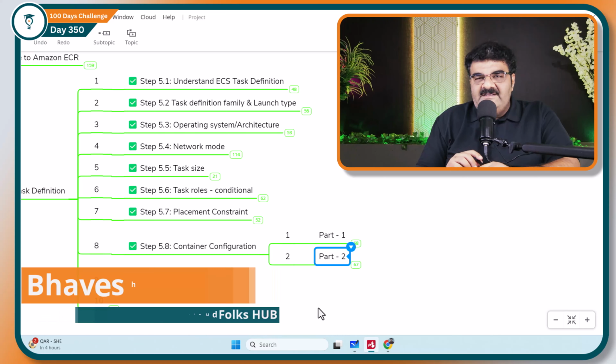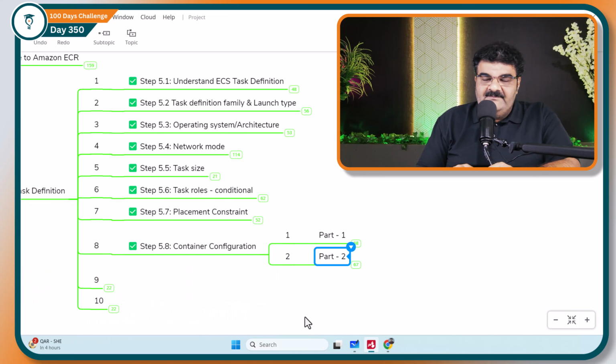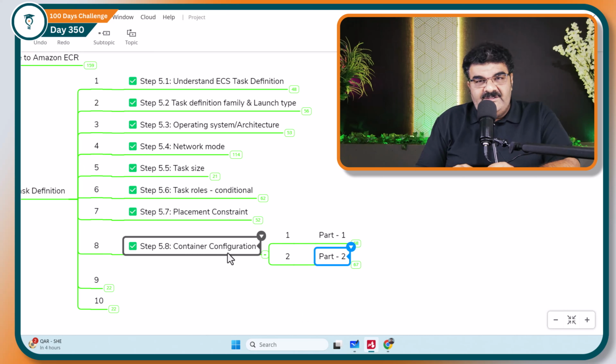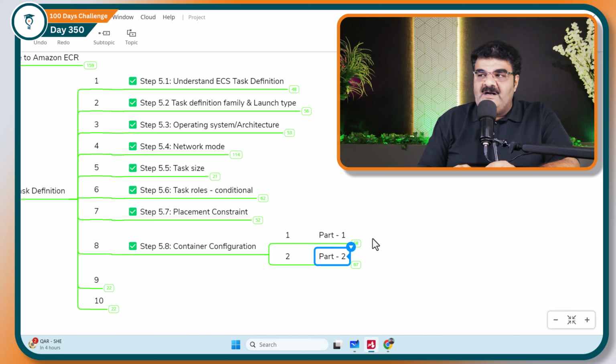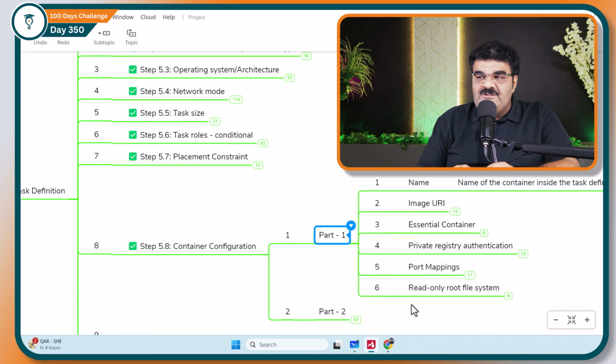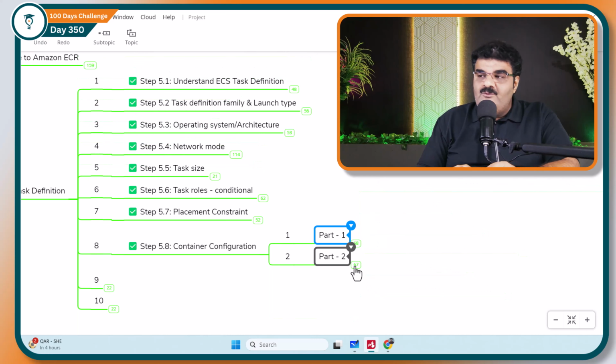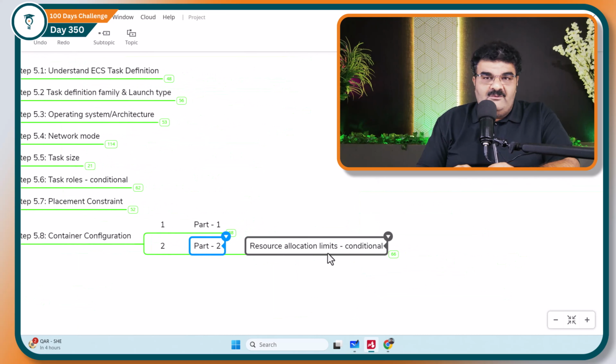You are learning ECS step by step. Right now, we are discussing container configuration options of task definition. We have divided this whole configuration into two parts. The previous video was about part 1, where we discussed all these options of container configuration. In this video, part 2, we are going to discuss resource allocation limits.